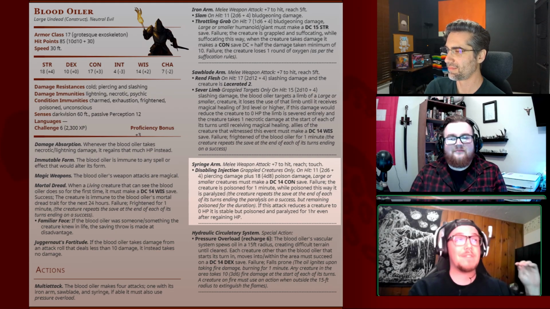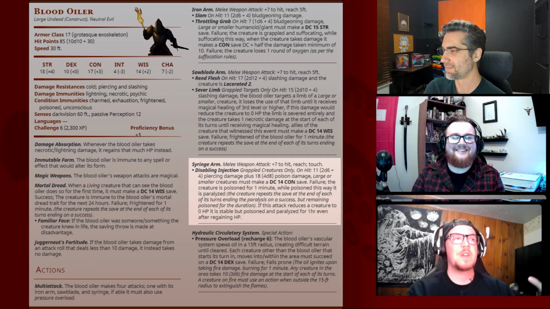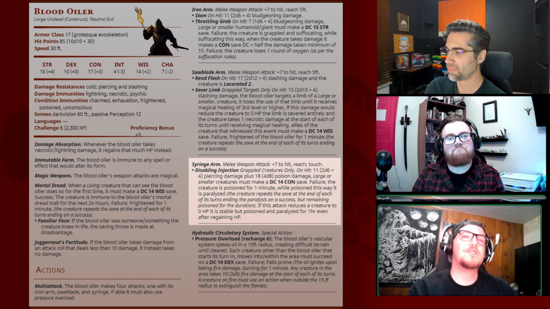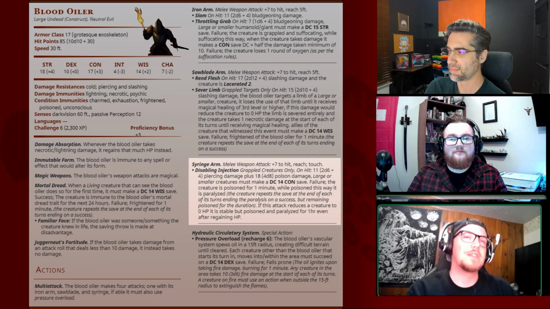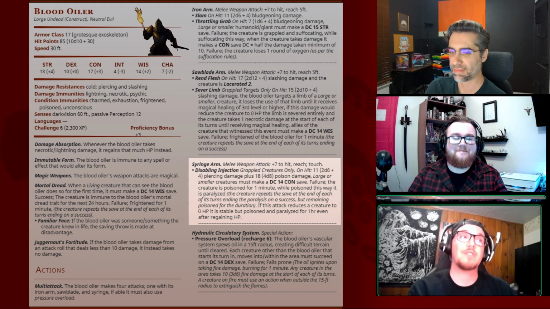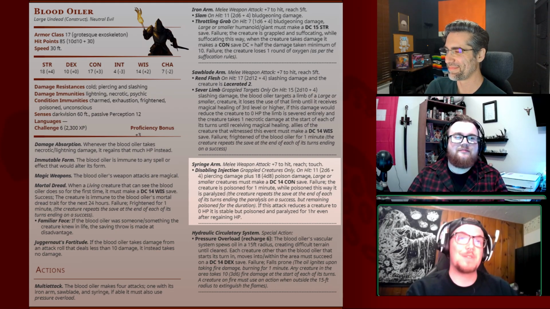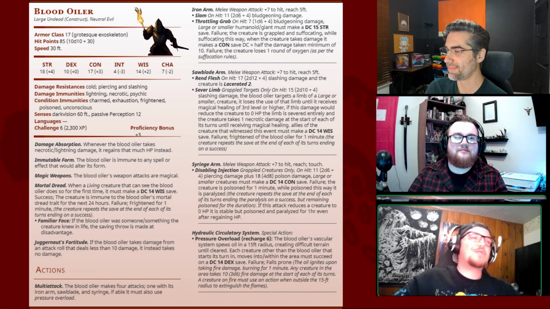So this stuff, whatever this liquid is that you determine it to be, it is very, very potent and very deadly. Now, if this reduces you to 0 hit points, you are stable, but you are poisoned and paralyzed for 1 hour even after regaining hit points. So whatever this liquid is that creates the Blood Oilers, it's very bad for living creatures to be injected with it. Now, we'll go to the final ability here.